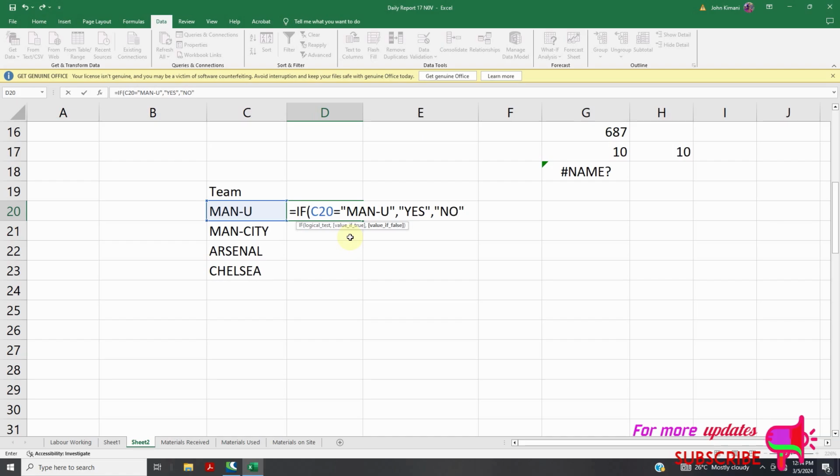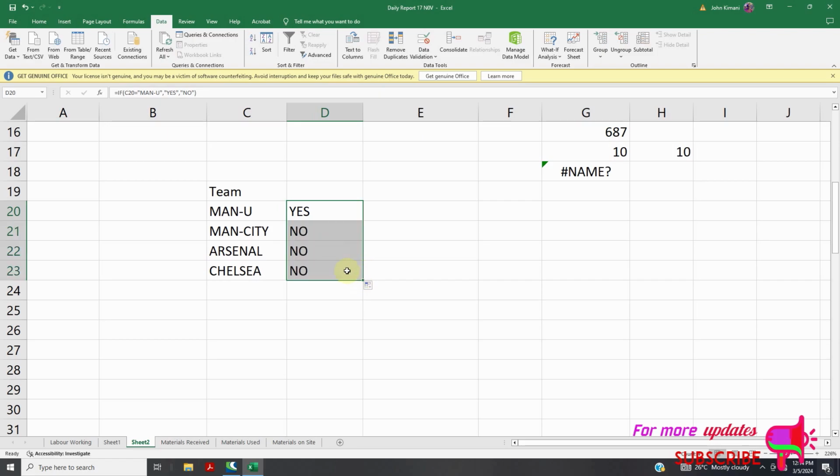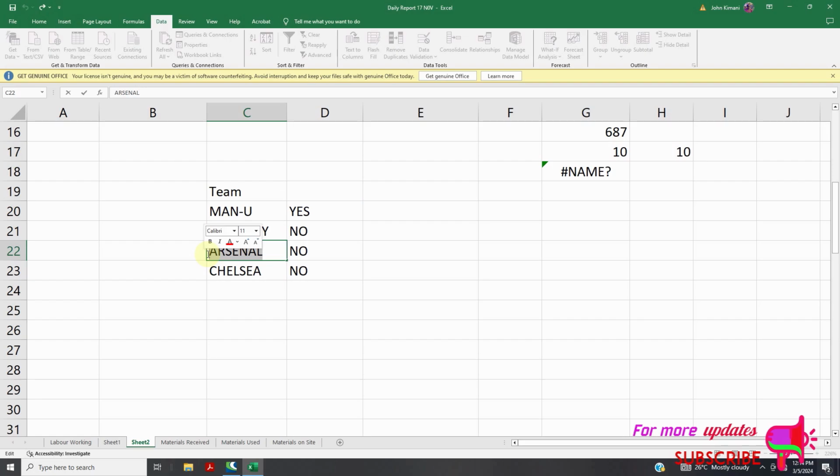Okay, and then closing parenthesis, then enter. So you can see clearly this is Man U. So if I drag this one, the rest should be no. And now if I change this one to Man U, automatically it updates and it becomes yes. So there are other various ways we can use the if function.